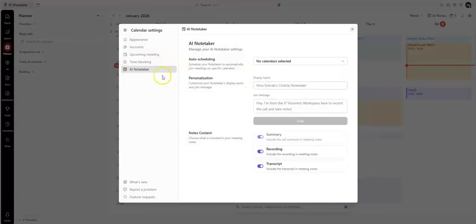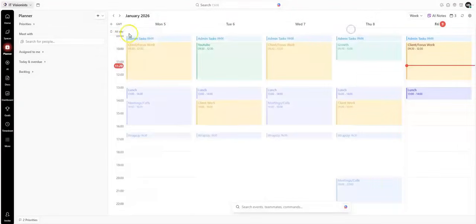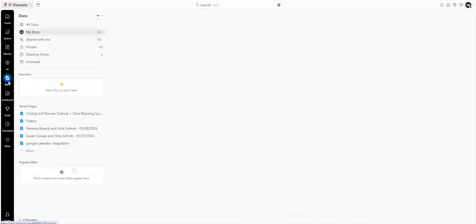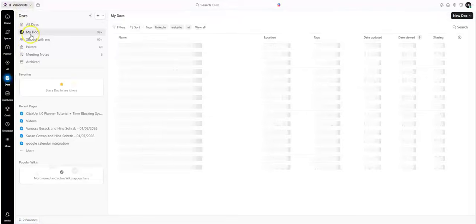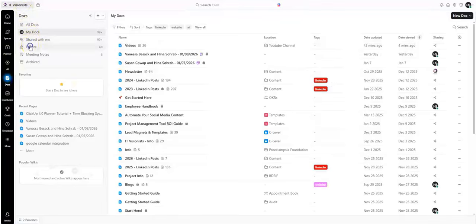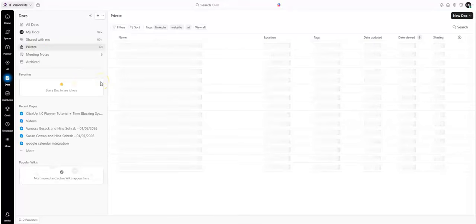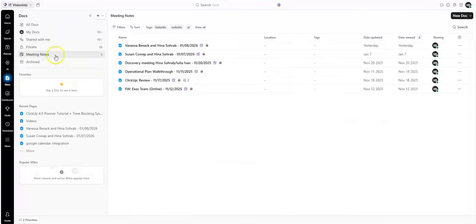In the settings, you can set up the calendar, personalize the message that appears when your note taker joins the meeting, and choose what content to generate for the meetings: summary being default, recording, and transcript. Once the AI note taker has recorded, the meeting notes are generated in a document for which you will get an alert in your ClickUp inbox that the notes are ready. It will show you the document link. You can access it through Documents under Meeting Notes as well directly.